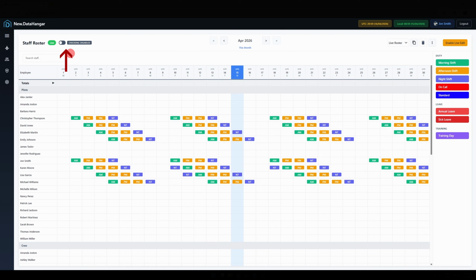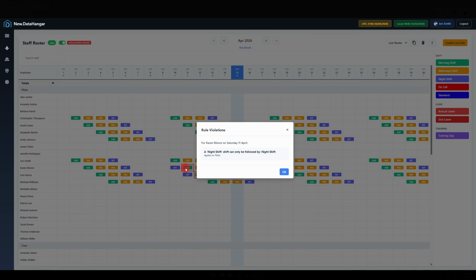This enables real-time compliance checking against your organization's work rules. When enabled, you'll see a compliance status indicator showing whether the current roster has any rule violations.